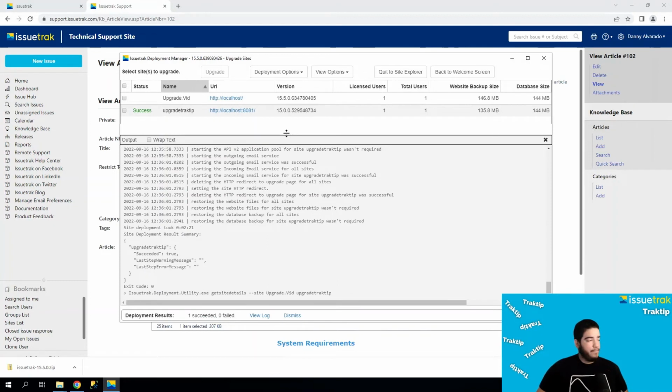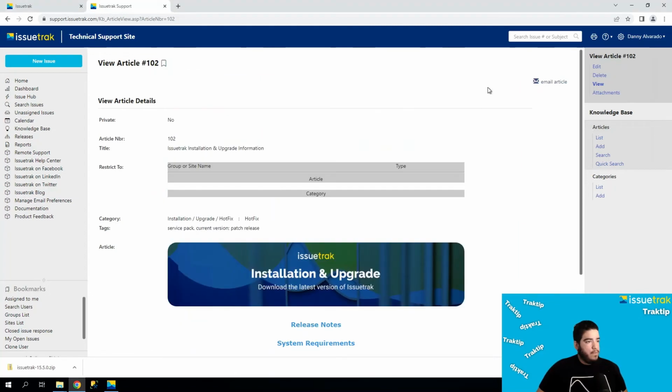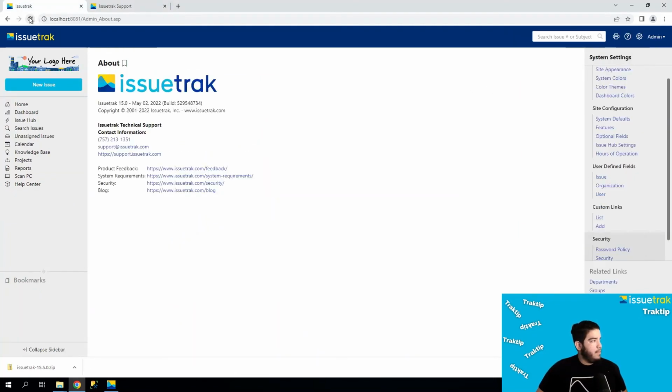And voila! So here's your Issuetrak site fully successfully upgraded, now showing version 15.5. Here's what we're going to go ahead and do. We will refresh our instance here, and it might ask us to log in. Usually it takes a few seconds when it's the first accessing of the site after the upgrade, because it's essentially building up all the web pages again, but we'll give it a second.